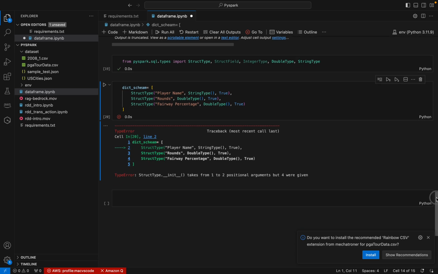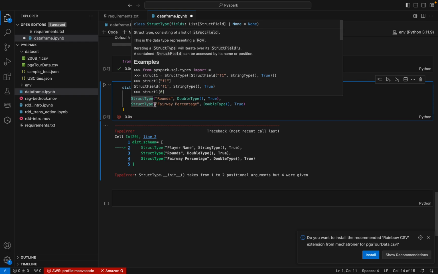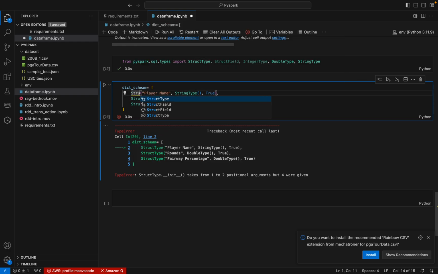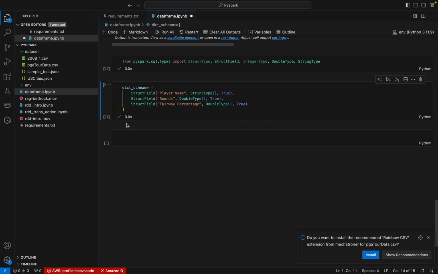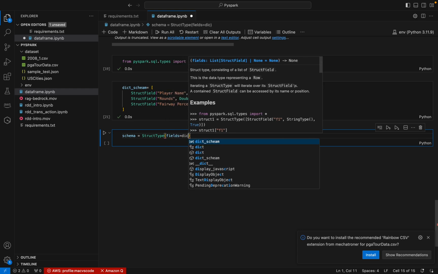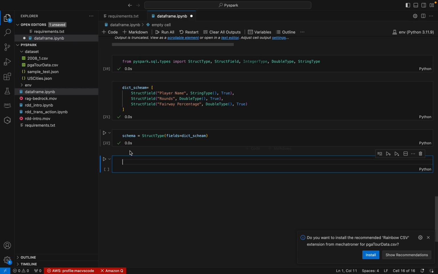Let me see some issues there. Sorry, this is actually StructField, not StructType. It has to be StructField. A mistake, let me correct this. Now let me execute this. Now we can mention the StructType. So dict schema equal to StructType, and here I can mention the fields as the dict schema. Now we have our schema.